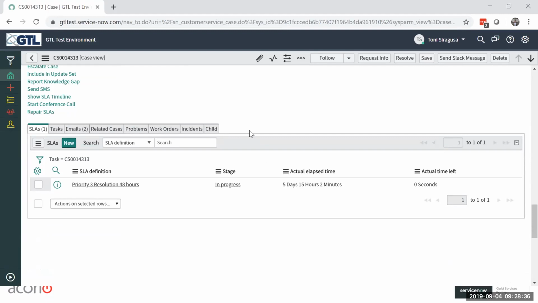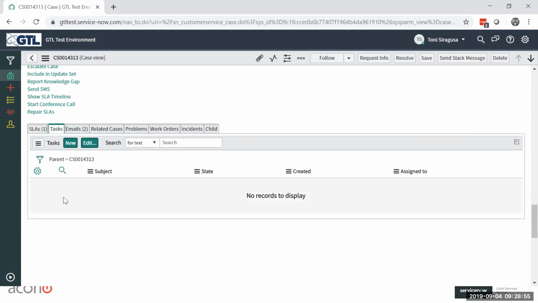As we scroll down to the bottom here, these are different tabs providing you more information about the case itself. So you can see SLA. This is just showing you the SLA for this type of case. There's nothing you need to do here. It's just displaying it and it's showing in progress. Tasks would be if you're creating a task for a case, you would create one here.